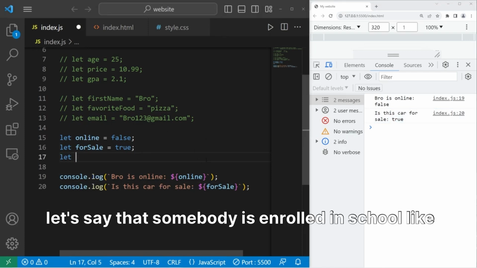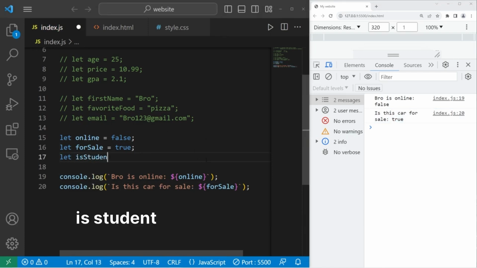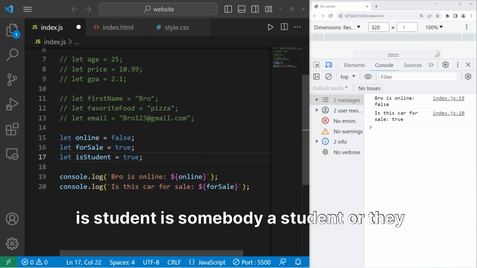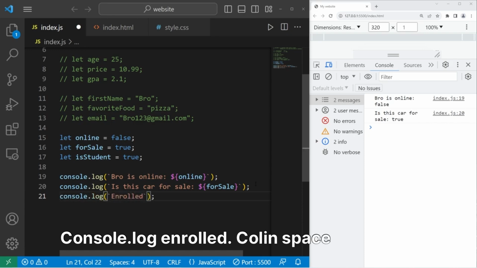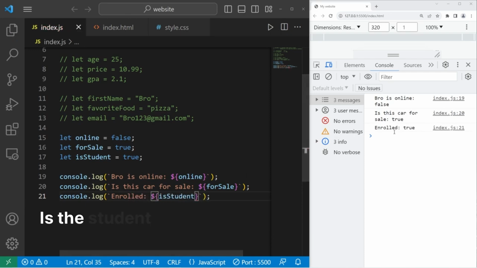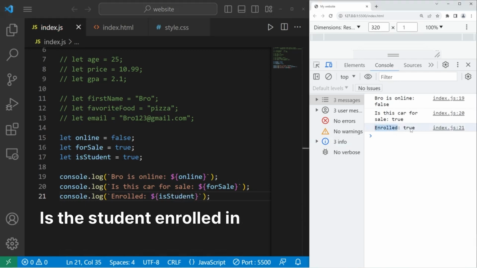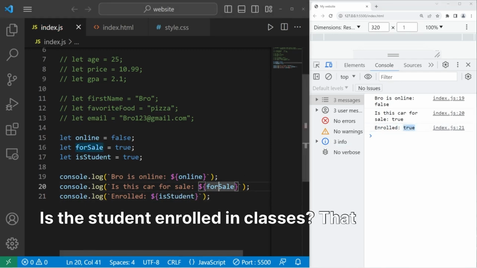Another example, let's say that somebody is enrolled in school, like in college courses. We could say let is student. Is somebody a student? Are they enrolled? This can be true or false. Console.log enrolled: space is student. Is the student enrolled in classes? That is true. So those are Booleans.